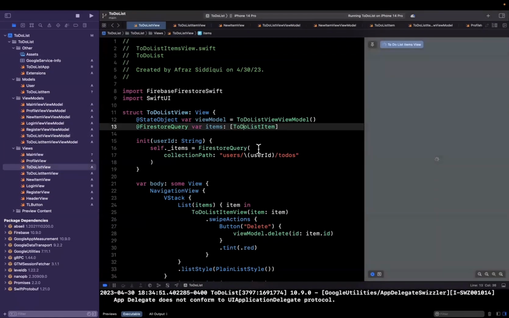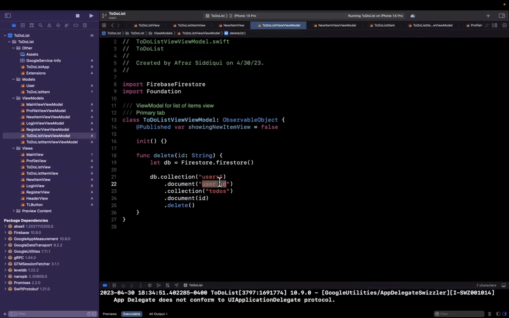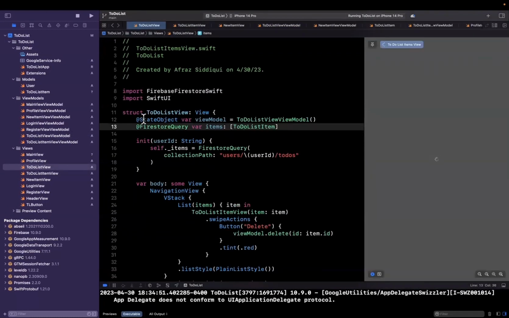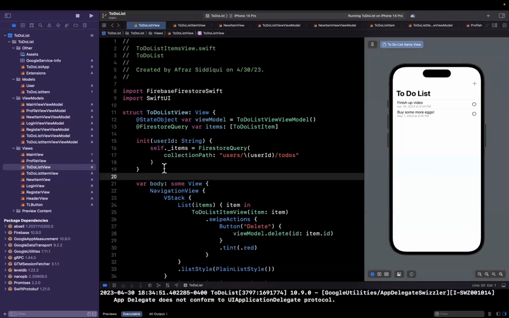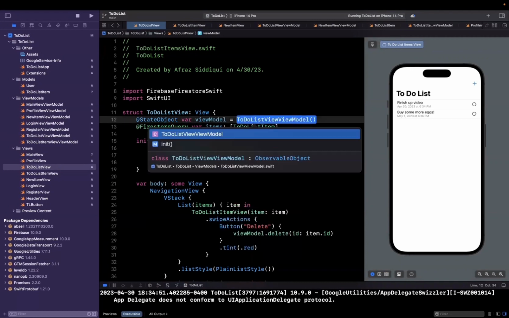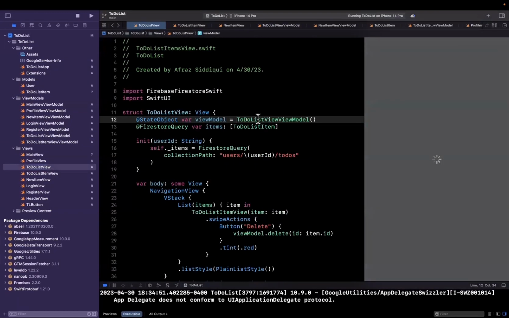All right, so before we can actually give this a run, we need to put in a user ID here. Well, there's two options we have. We can pass this into our delete function, but that doesn't really make sense because then we have to hang on to the user ID on the view. Well, we're already passing the user ID via our constructor into this Firestore query. So how do we actually get it into our view model? We can, of course, get it from the Firebase auth like we did elsewhere, but that's kind of redundant. So let's think of a better way to do this.